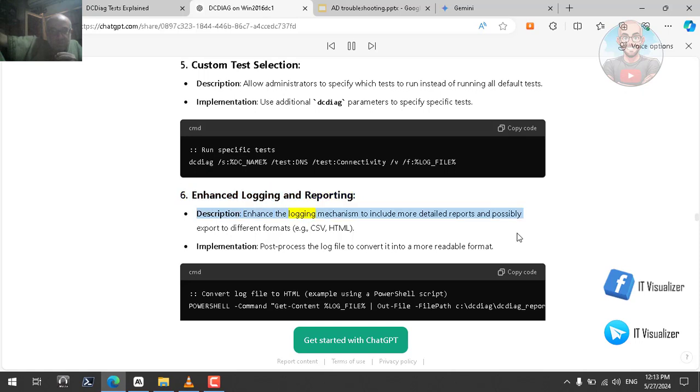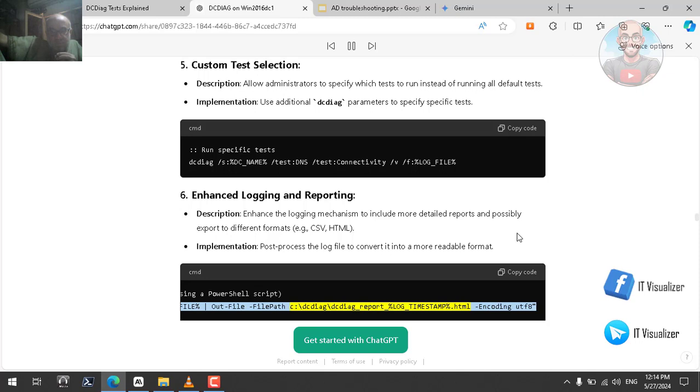6. Enhanced logging and reporting. Description. Enhance the logging mechanism to include more detailed reports and possibly export to different formats, e.g., CSV, HTML. Implementation. Post-process the log file to convert it into a more readable format. CMD. Copy code. Convert log file to HTML, example using a PowerShell script: powershell -command Get-Content %log_file% | Out-File -Path C:\DCDIAG_report_%log_timestamp%.html -Encoding UTF8.